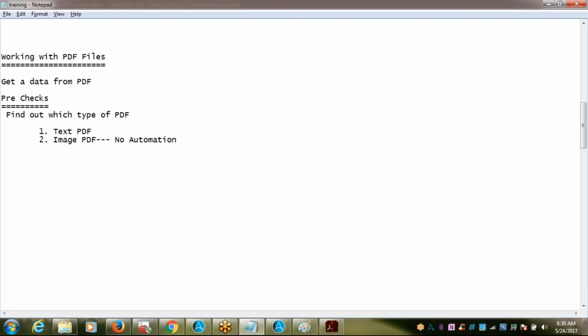Fine. So we are left with one thing: text PDFs. Now we are left with the text one. Inside the text one, we again have two types of PDFs. One is a structured PDF, one is an unstructured PDF.